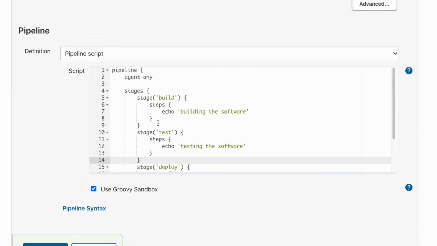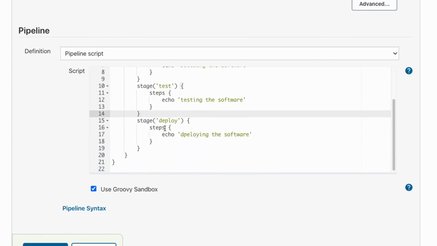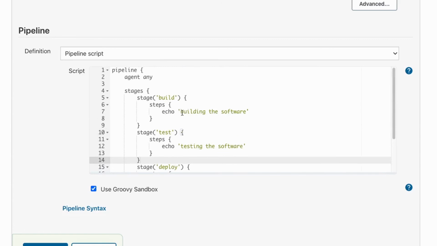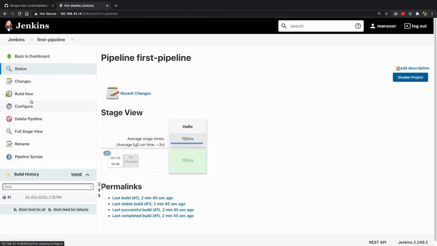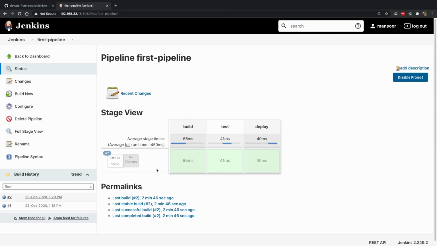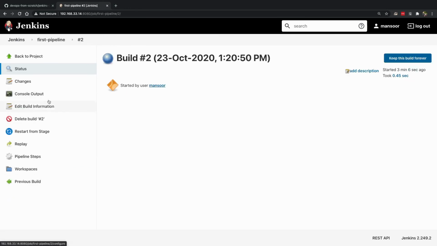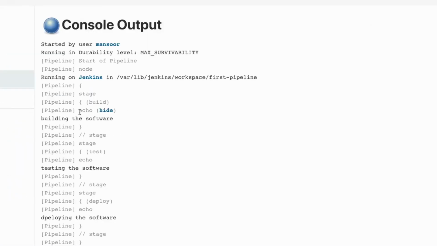Anyway, so this is the modified pipeline. So what have we done? We have created 3 stages. So build, test, and deploy. And in all of these stages, the only thing that it's going to do is just echo or just print that it's doing this. Save it, and let's build it again. So that is done. Since it's just a simple echo, it's going to be done really quick. If you go and check the console output, you can see that it says the first stage, that is the build stage, building the software, then testing the software, and deploying the software.